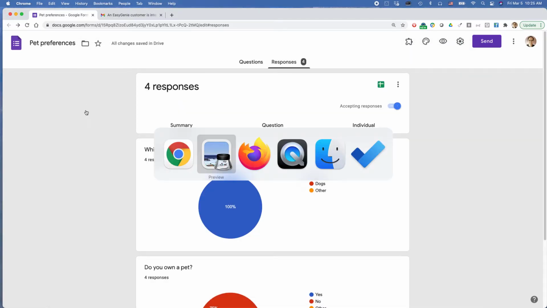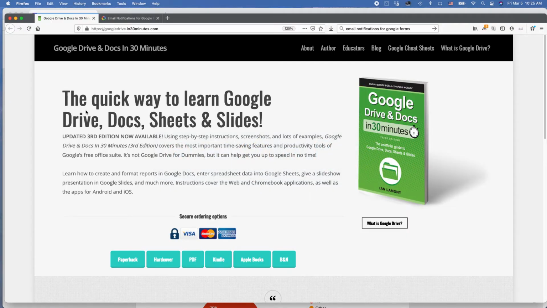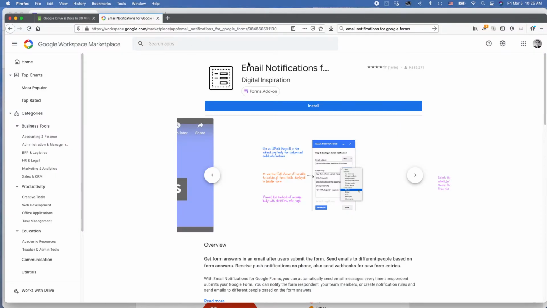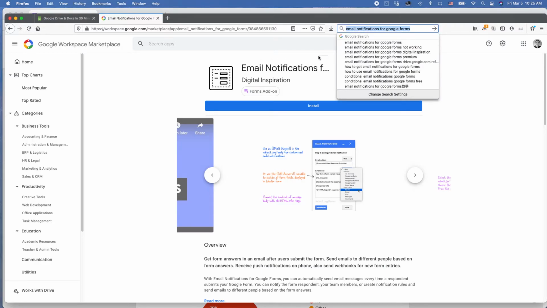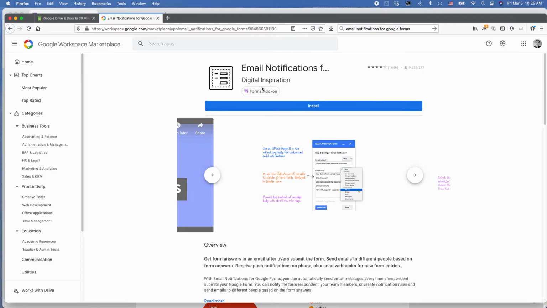If you go to Google and search for, actually, let me find it here. Yeah, here it is. The Google Workspace Marketplace has this add-in called Email Notifications for Google Forms, and I've tried it out and it works pretty well. Basically, go to the Google Workspace Marketplace. You can also search in it for Google. Like I just searched for email notifications for Google Forms. It's the top result. And then it's a Forms add-on, and you would install it, and this would be attached to your Google Drive account.